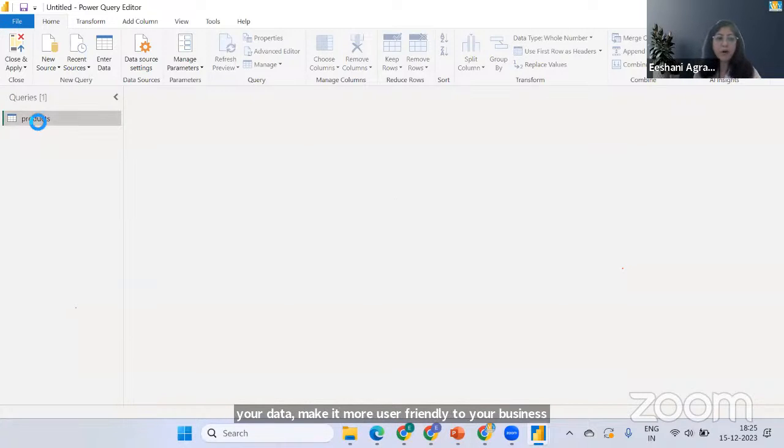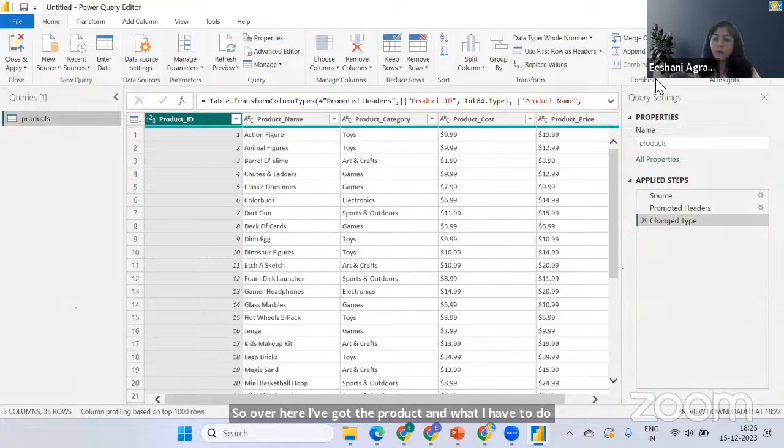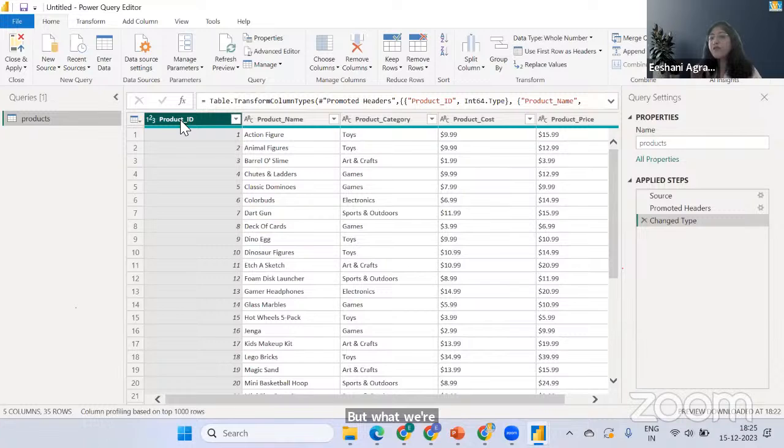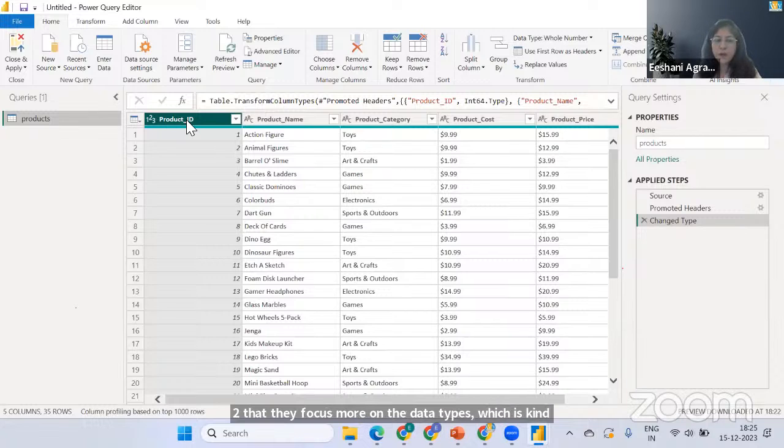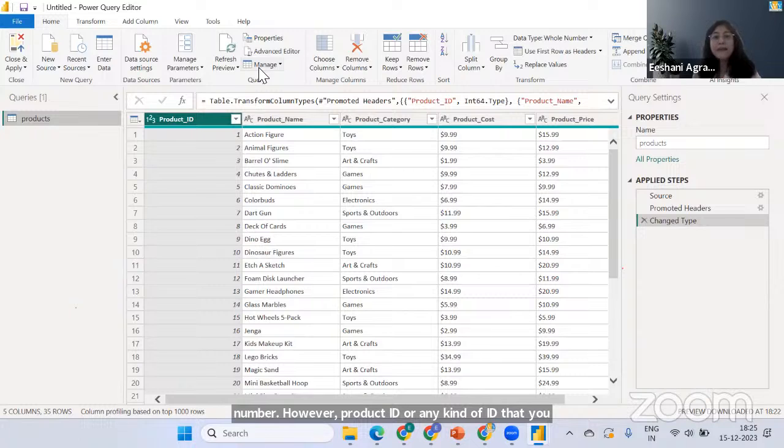So over here, I've got the product, and the very first thing, a few checks we are going to do. We can't get into too much depth today, but we're going to check the data types. That's the beauty of using a BI tool: they focus more on data types, which is kind of missing in Excel. If you look at the first one, product ID, it is taken as a number. However, product ID or any kind of ID in your data sets should ideally be text, right? Why should it be text?